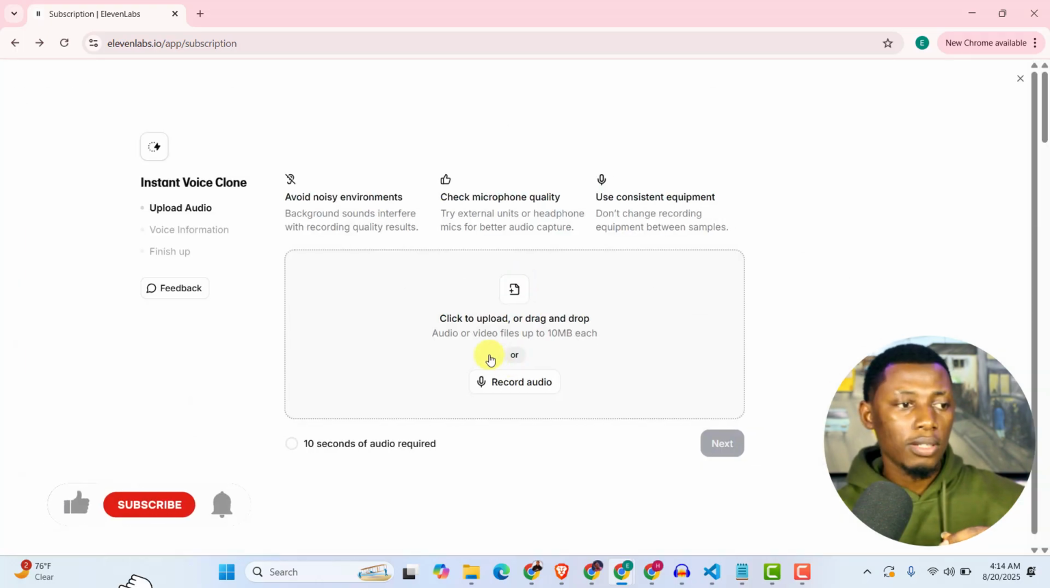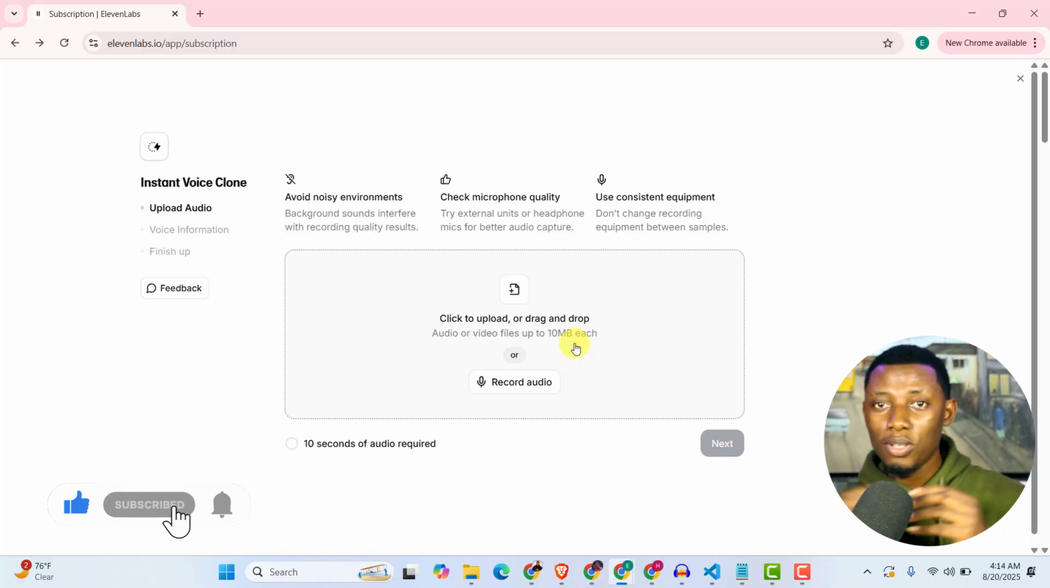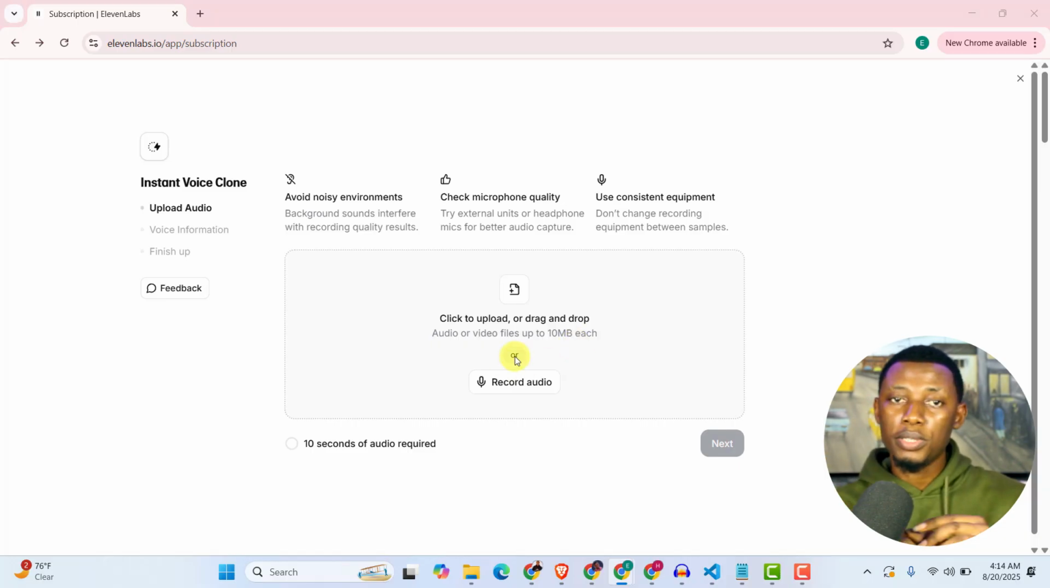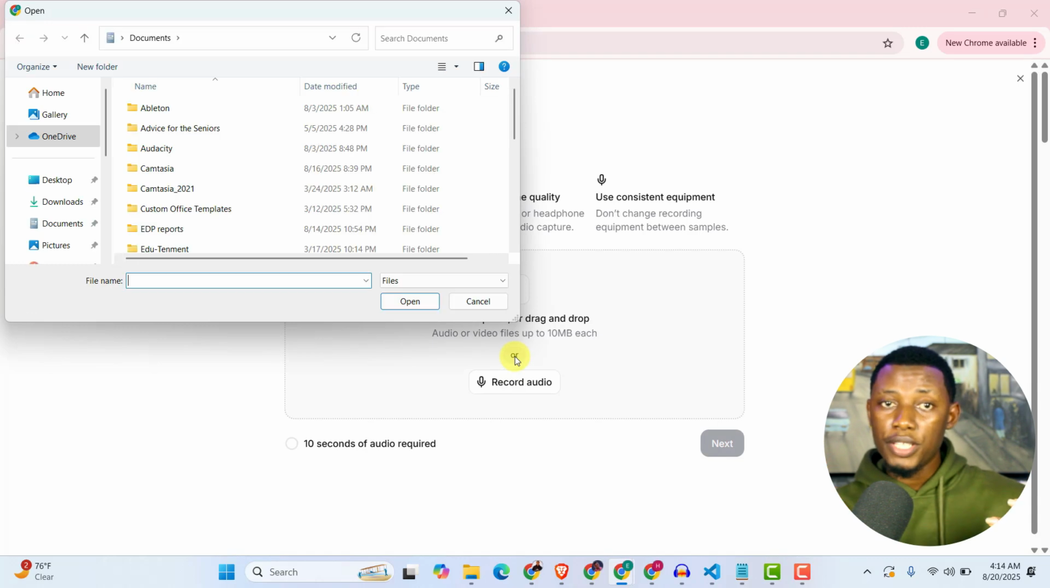And here we have an option to drag and drop any audio or video file. So all you're going to do if you want to clone yourself is make a quick audio recording, just speak a lot of things, dummy text and all that. Then you're going to want to drag the audio file in here, or you can click and select the audio file from your computer. It can as well be a video file, right?